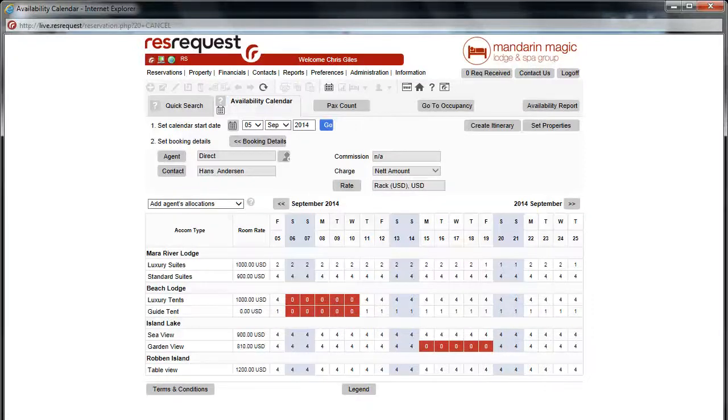Hi, welcome to this tutorial on creating multiple itineraries and then also having different properties on the same reservation with different invoicing units. Let's look how this appears in a reservation.